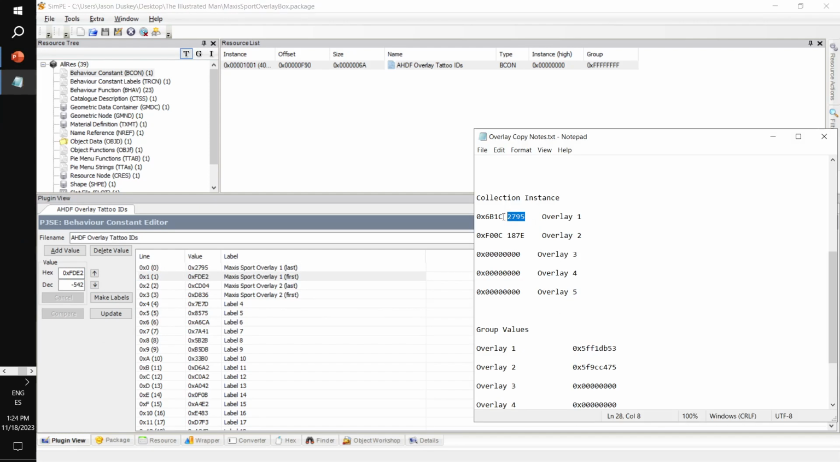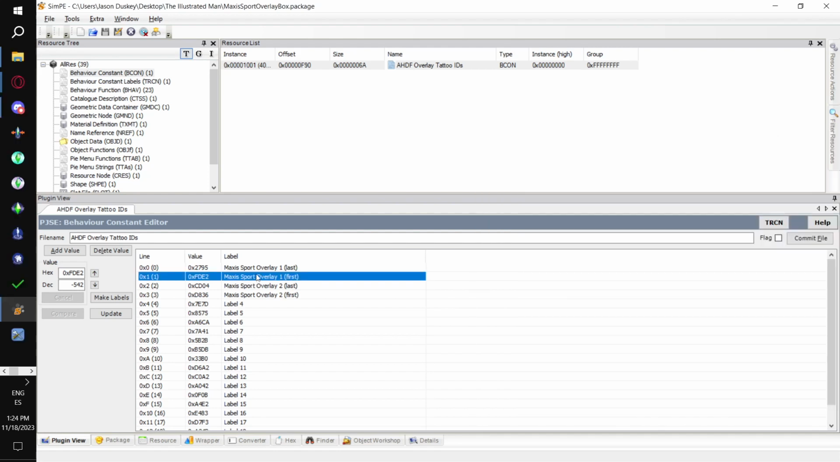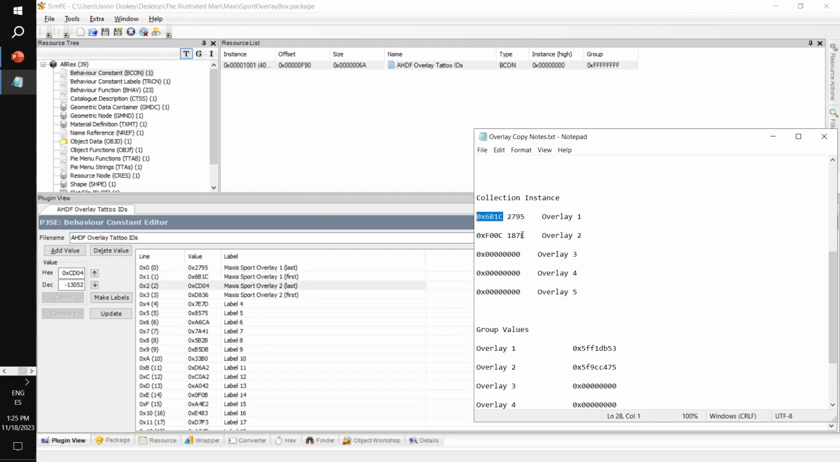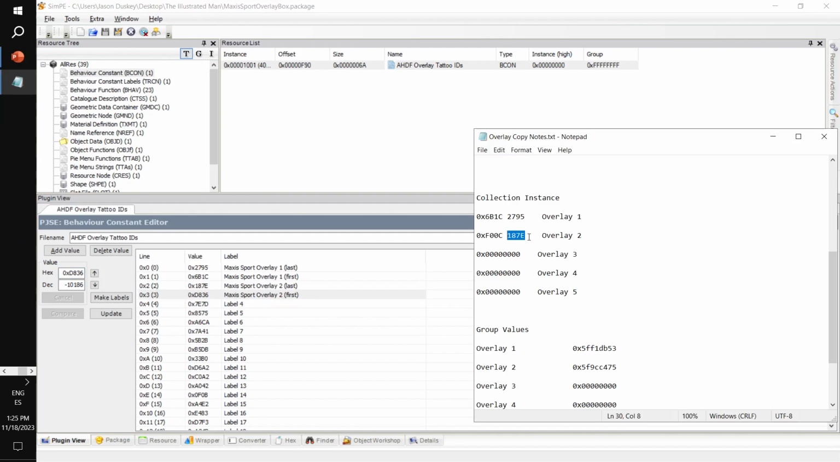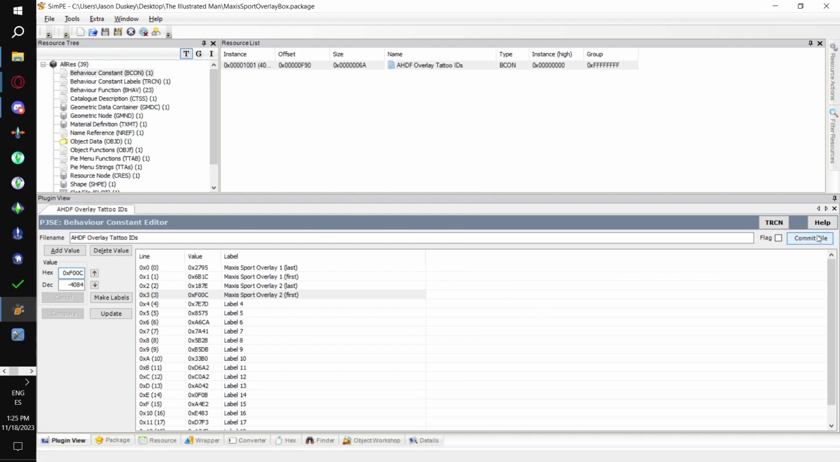Then we grab the 0x and the first 4 characters, and we select line 1 or the first half of Maxis Sport Overlay 1. We paste that just like that. And then we do the same thing with Maxis Sport Overlay 2. We grab the last 4 characters and we paste over. And we grab the first 4 characters and we paste over. Okay. Commit, save, and that's the BCON.